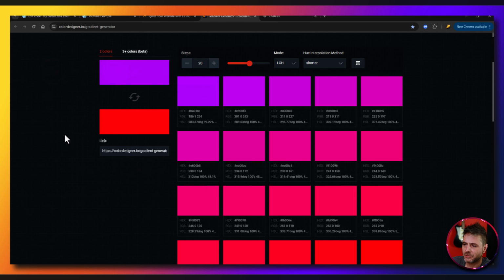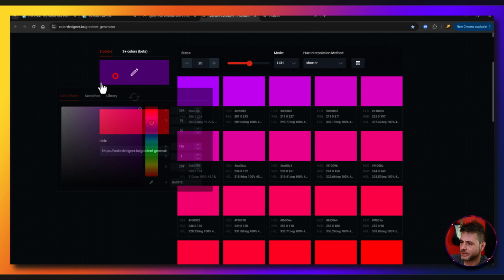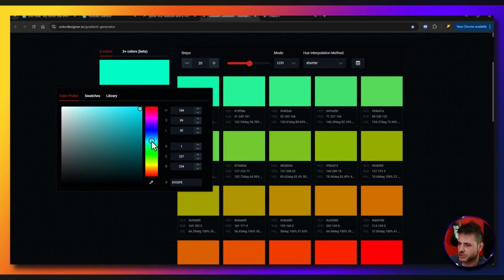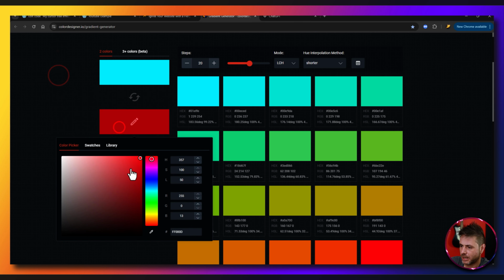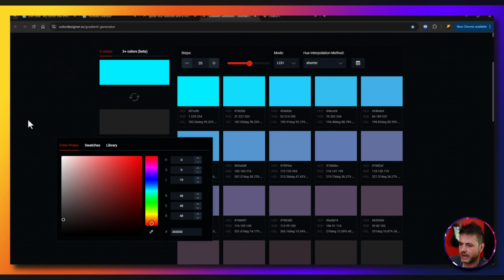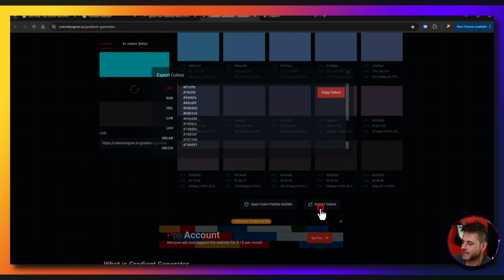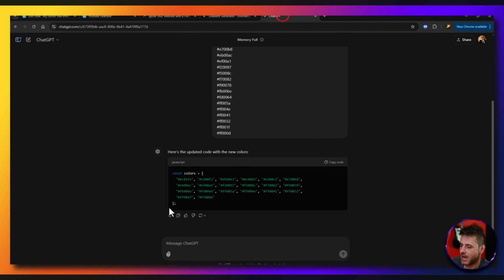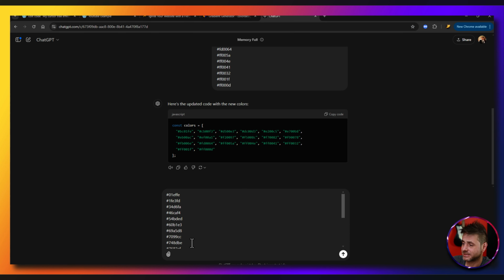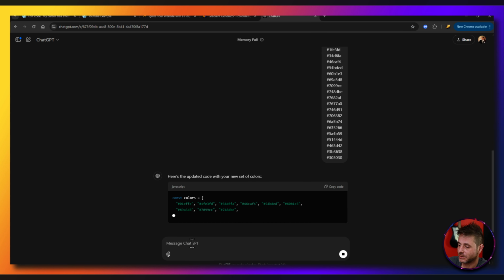Now I want this generator to give me the colors but not in the right order, so let me see if I can get that going. Let me try a light blue and a gray. Now if I go back to the bottom here, say export colors, and copy it, I'm just going to paste these colors here in ChatGPT and hopefully it understands that I want to update that line of code. Okay, so it did.